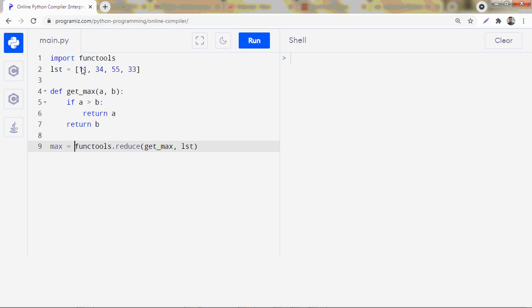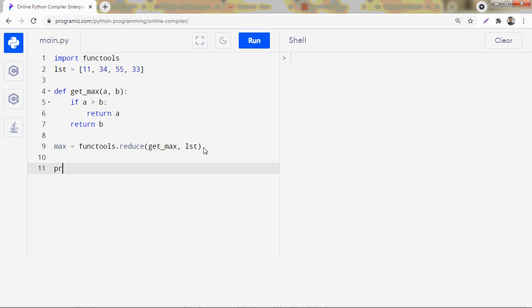The max value. So in the filter and map functions we apply a method on each element, and it gets the result from each element. But in this, first it will take two elements, compare them to get the result, and apply that to the next, and then the next, and we get the final result by this method. So it will return the final result, for example if we are finding the max, it will return the max element. So we are going to print max and run this program. Here you can see we get 55.